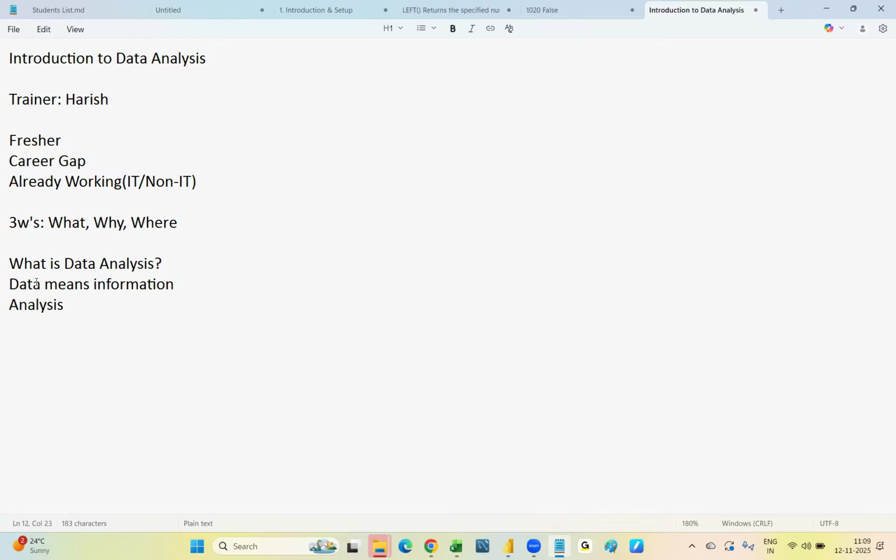Suppose I ask you about yourself: your name, your contact numbers, your email address, your date of birth, your Aadhaar number, your PAN card number. Details like this are information, which is called data. If I consider this information from 10 students, that is data. From 100 students, that is also data. From 1 lakh students, that is again simply data. Whatever information you gather, whether small or very big, no problem, it is still called data.